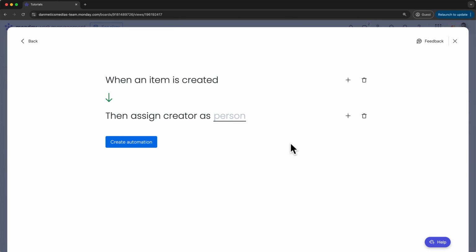I'll just make the most simple form of this automation by clicking the underlined person, and I'll find a person type column to fill in here. In my case, and maybe yours too, that column is already called person. Once my column has been selected, I'll click Create Automation.